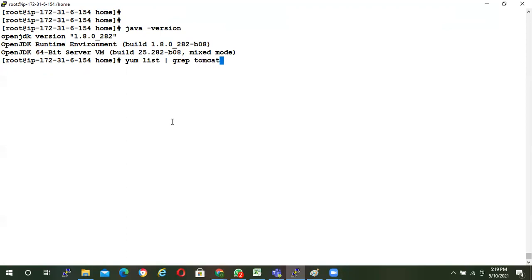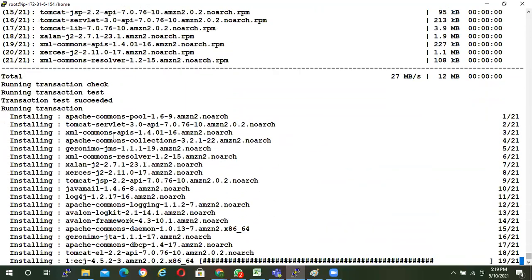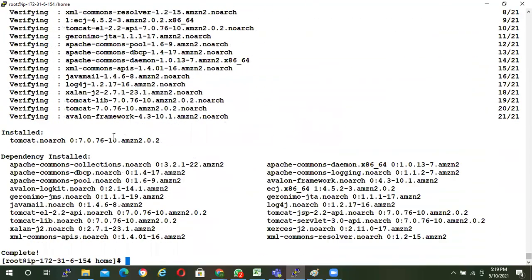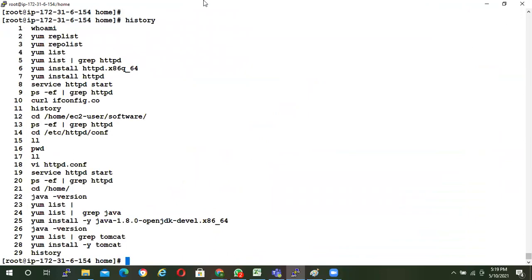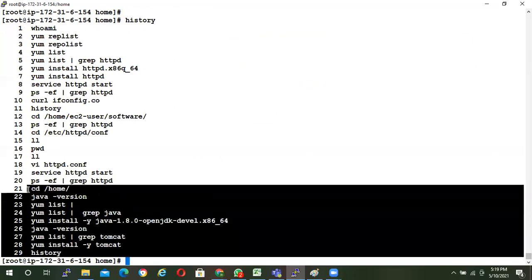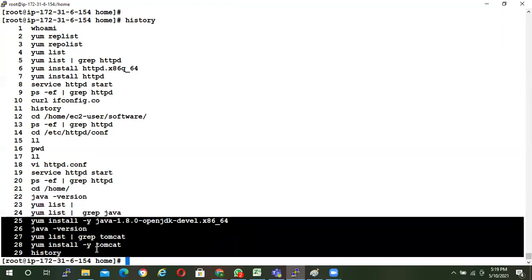Let me also give you the commands, by the way, guys, after installing this. I have a lot of editions. I'm just installing the default edition called Tomcat. Install Tomcat. That's it. So my Tomcat is installed now. Let me share the commands for those who are doing along with me. These are the commands which we did: installing Java and then installing Tomcat.